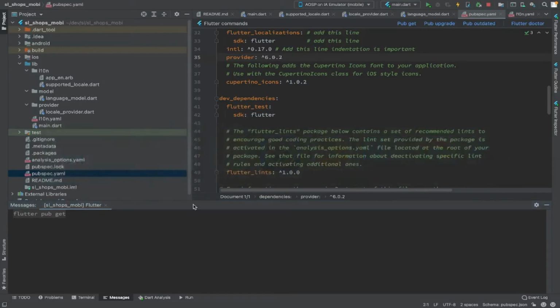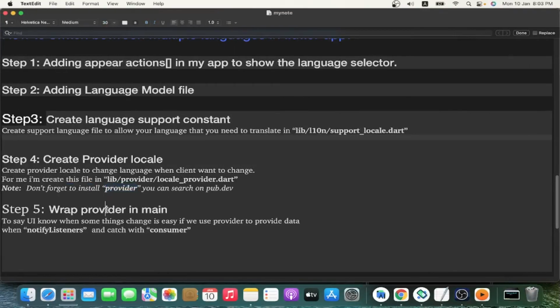Then the next step would be the important step, wrapping the provider in the main. We have added provider, we have added the drop down box, and we have also added supported locale, and we have to add the provider and consumer inside the main method. Only then, whenever a change happens, the consumer will retrieve the changes, look for the newly selected language translation and apply it.